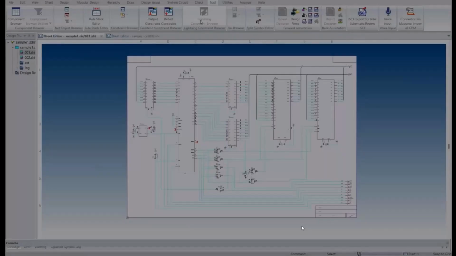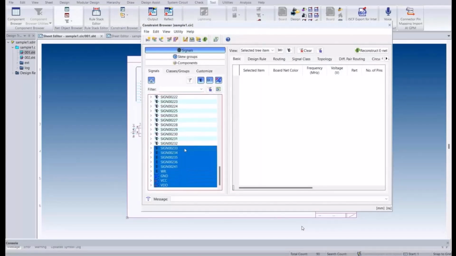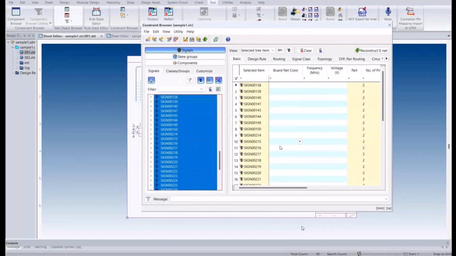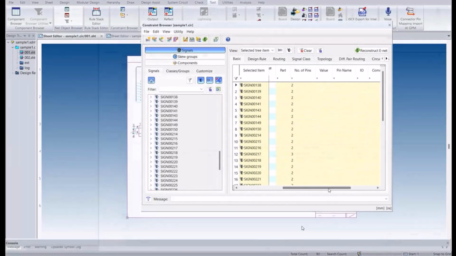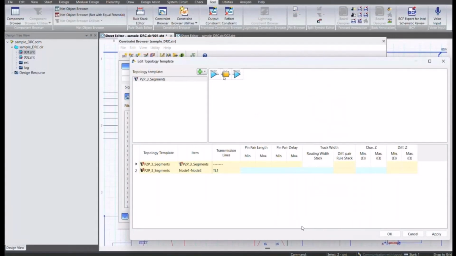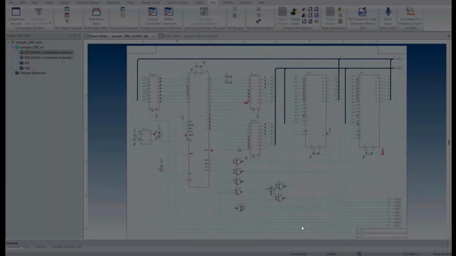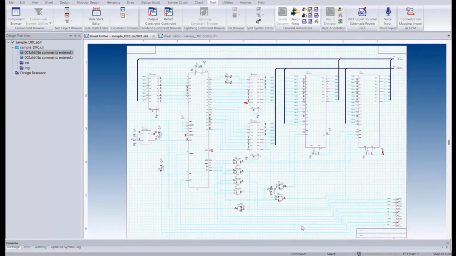Now we open the constraint browser and we have all the signals and models that we made in our design, all of them organized in one place. And I will be talking about the constraint browser in the next few slides in more detail. Now we make a custom topology. We can choose the signal type, topology type, and how many buffers we have. In this case, we're just doing a simple single signal with 2 buffers and 3 transmission lines in between. And for each transmission line, we set a minimum and maximum length, and we save the topology. Once our design and all the rules are done, we can forward the design with all its rules and topologies to design force.